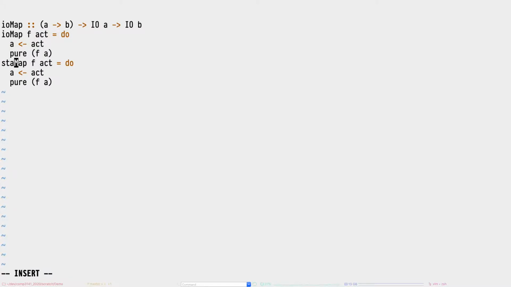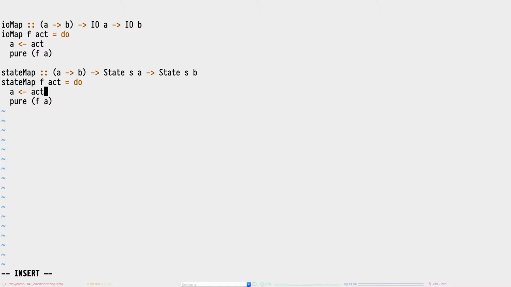for state. For any state, we can just say state map a to b, state s a, state s b, and the code is exactly the same. So we can see here that we have the same code because all of these things just rely on the bind operation and the pure operation. So this is in fact the interface of Monad, which is what we saw last week.